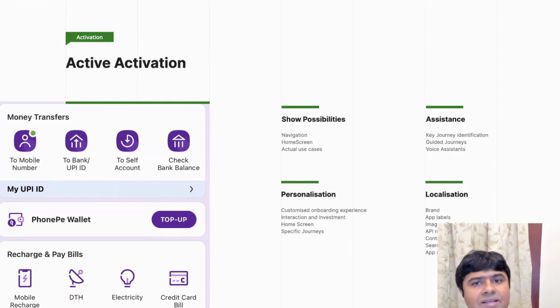It's also about localization. How can you localize the app? A lot of people think that just translation of the labels is localization, but it's a lot more than that. It's about localizing the brand. Does the icon relate to me? Like if you look at the Flipkart app, it's a cart there. It's in the name as well, but it's a cart in the logo. Will you relate to it?